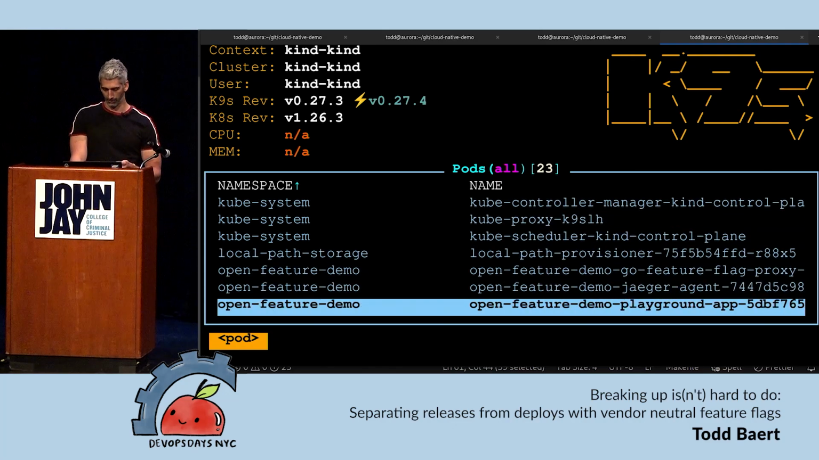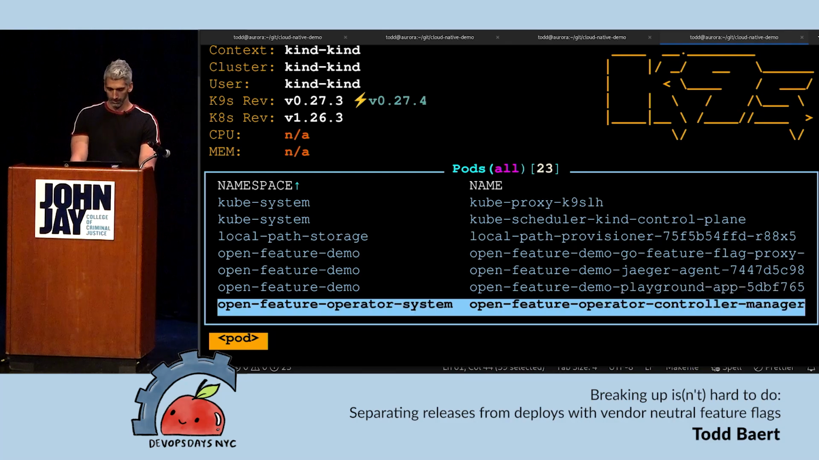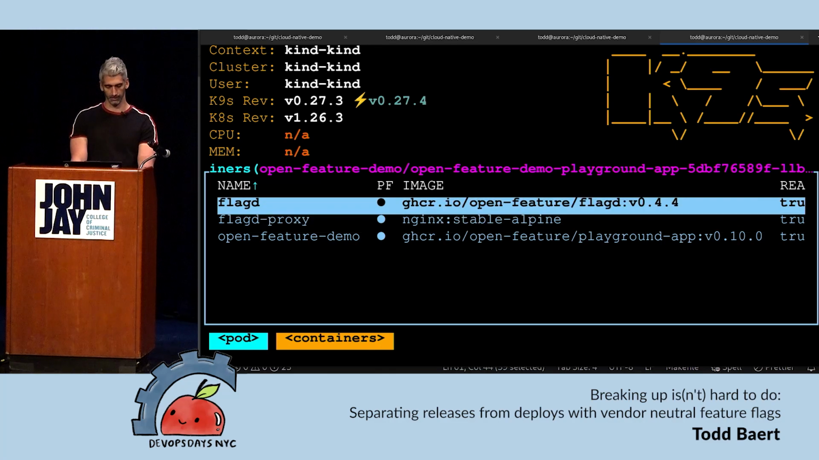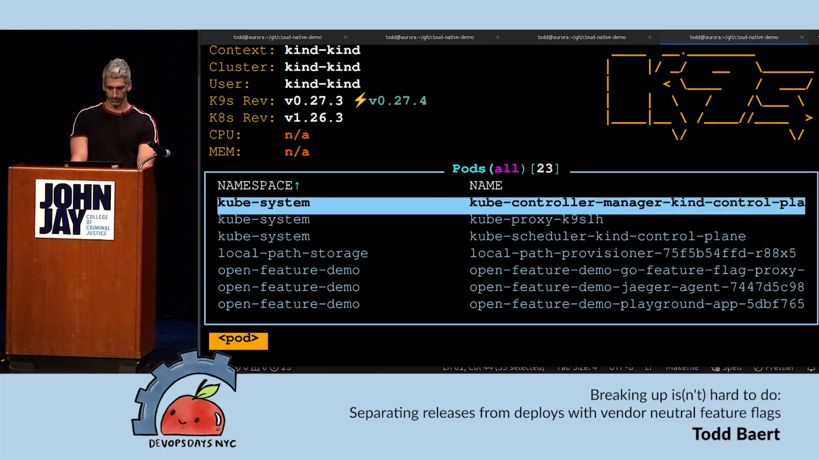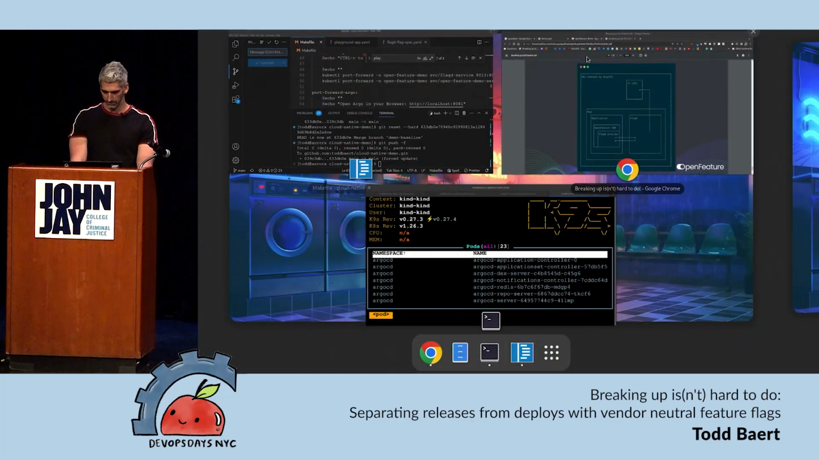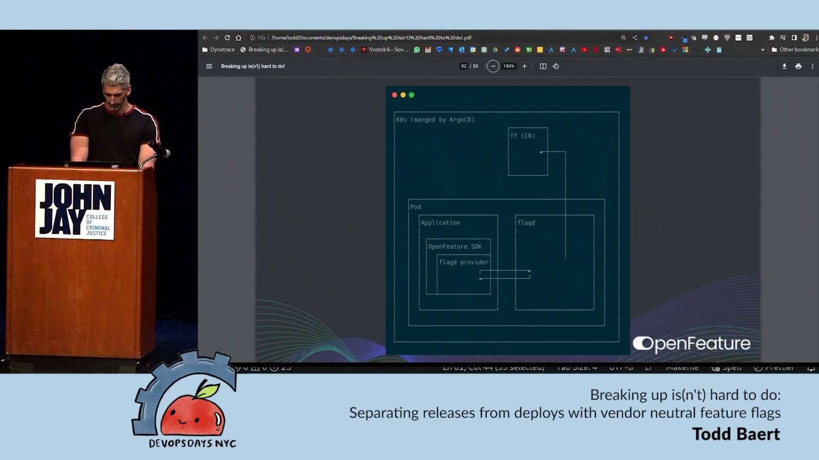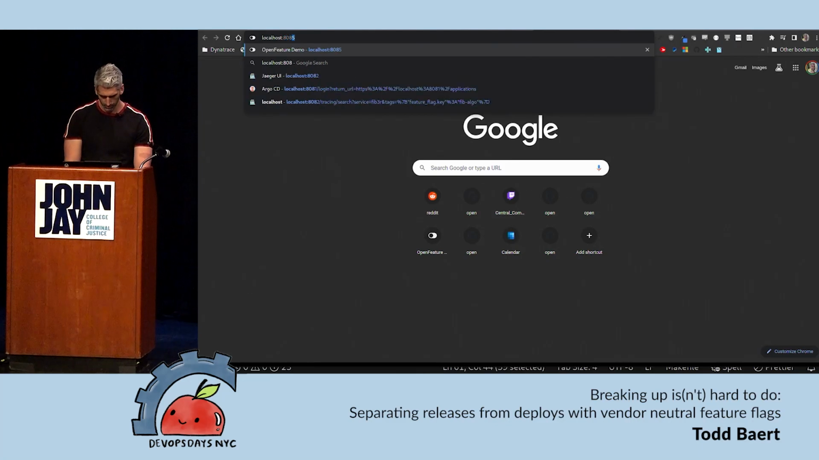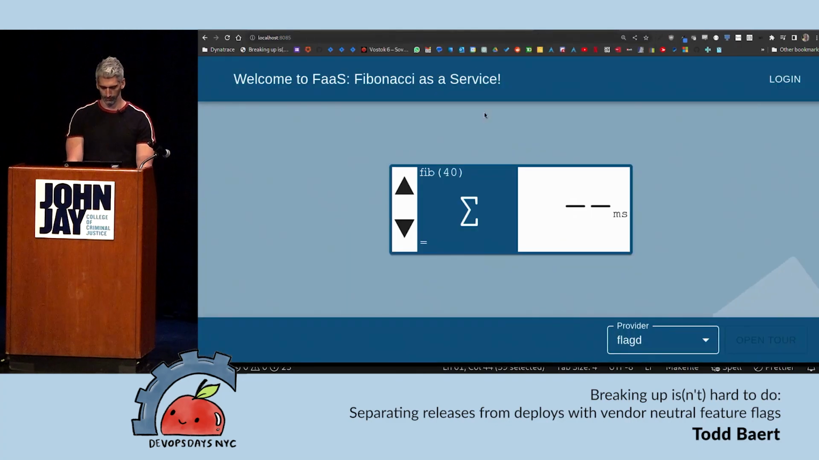And then we also have our demo application running with FlagD as a sidecar, like I was mentioning. So hopefully that's clear to you. I'm going to show you the application now. Okay, great.